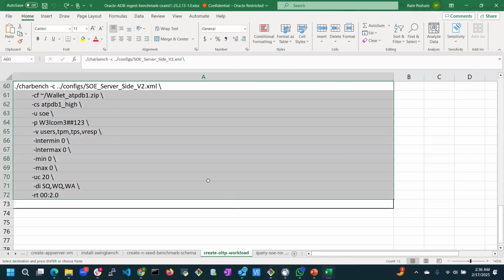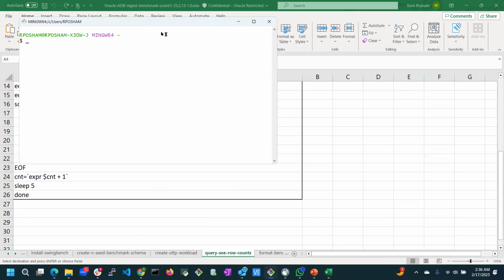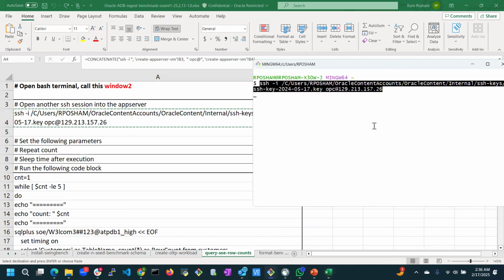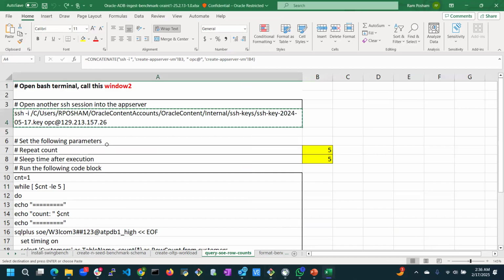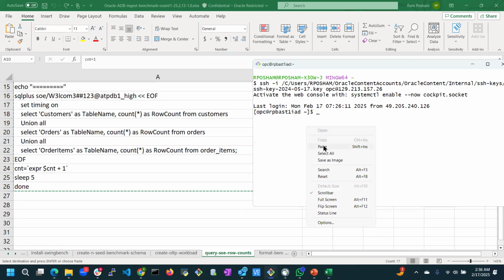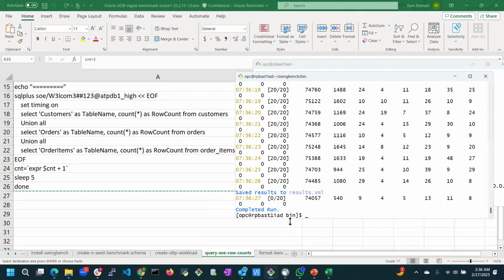Oh, actually, while that's going on, I should have opened this window. Query the rows, right? I just forgot to do that. So what you do is you open another window, call it window 2. Within that window, you log into the VM, the same VM, just another session. Then you run these commands just to find out the number of rows. Maybe the benchmark has already completed. So it's already completed actually.